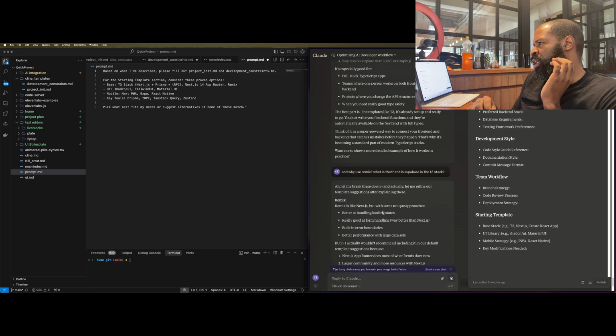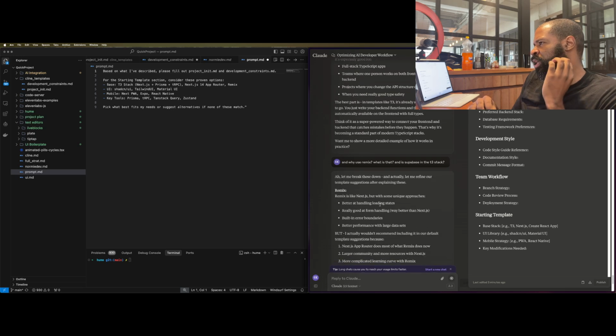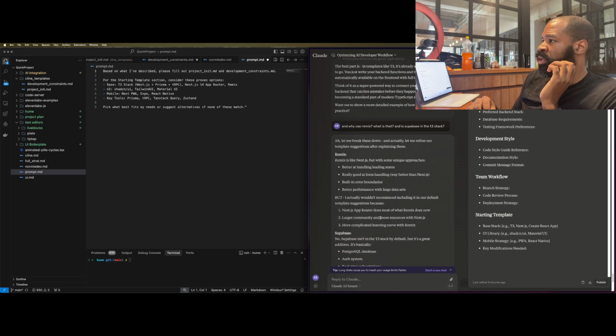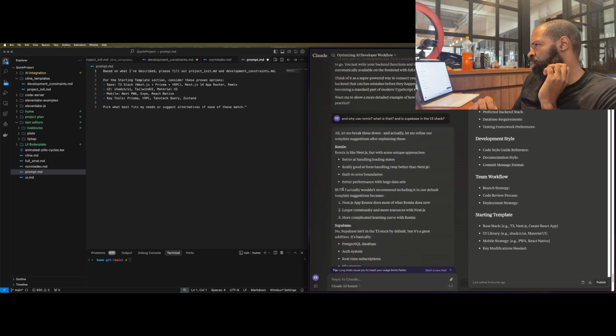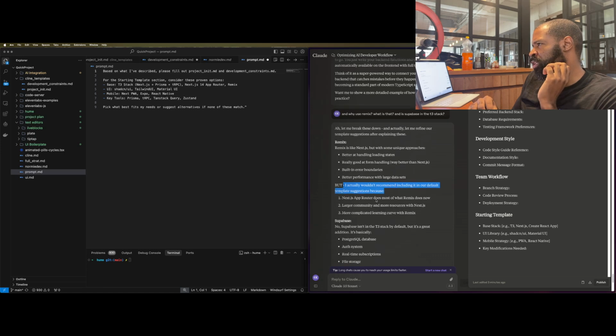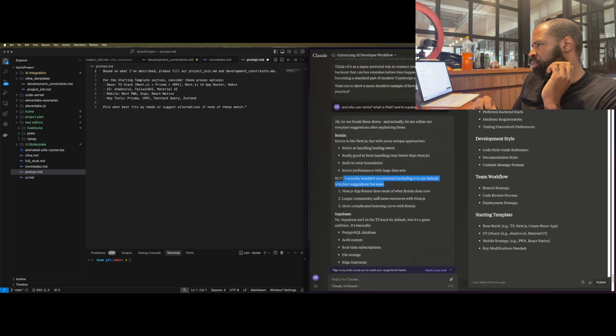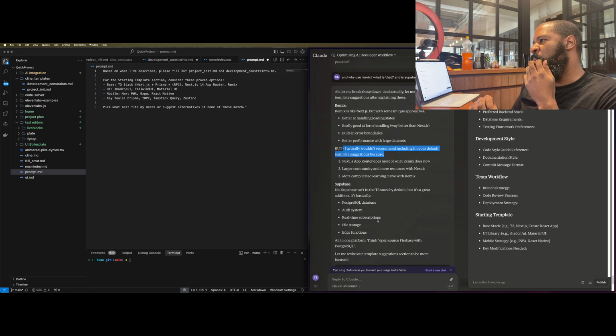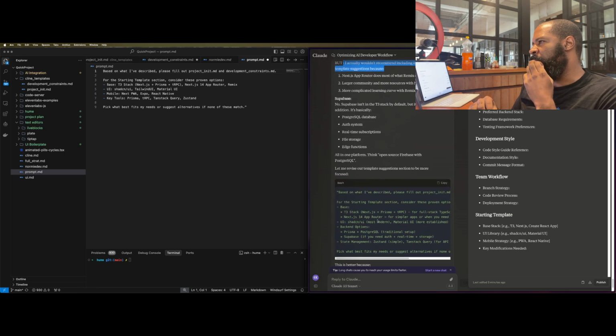Remix is like Next.js, but with some unique approaches. Better at handling loading cases, good at form handling, way better. Wow. Better performance for large data sets, but actually I wouldn't recommend using it as a default. Next.js, yeah. It's not a TC, basically. Okay, yeah.